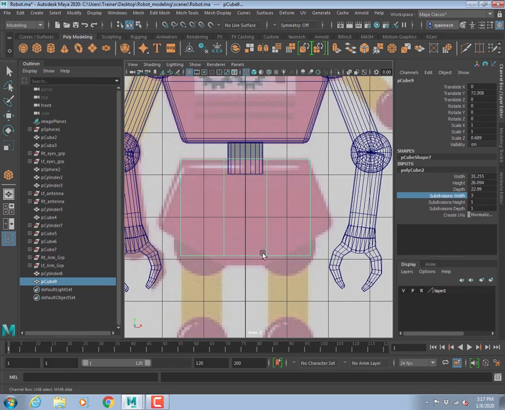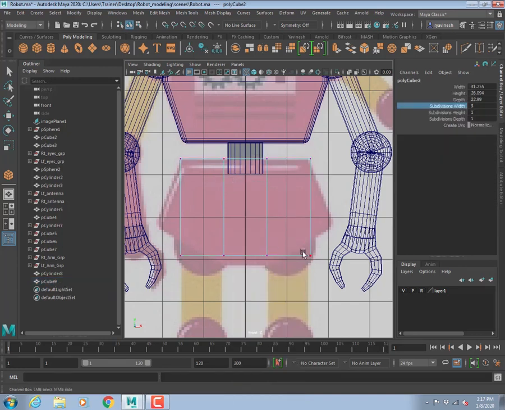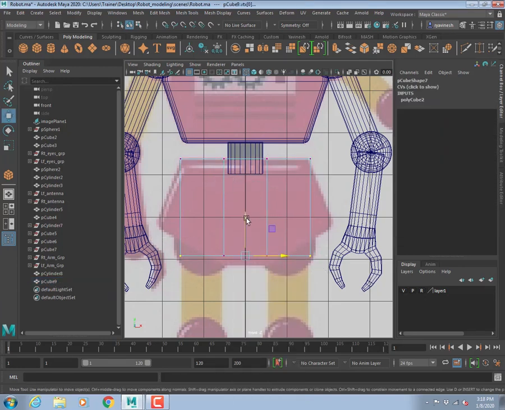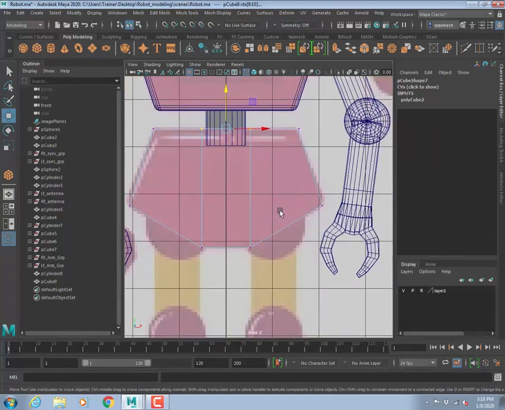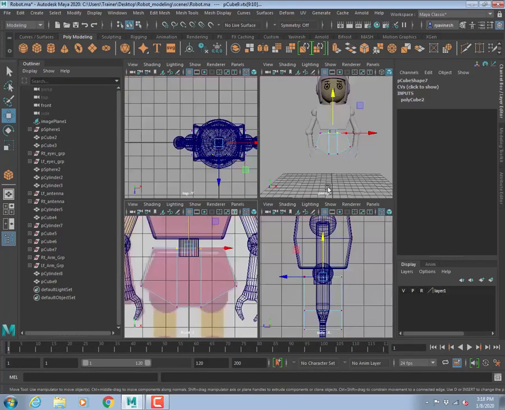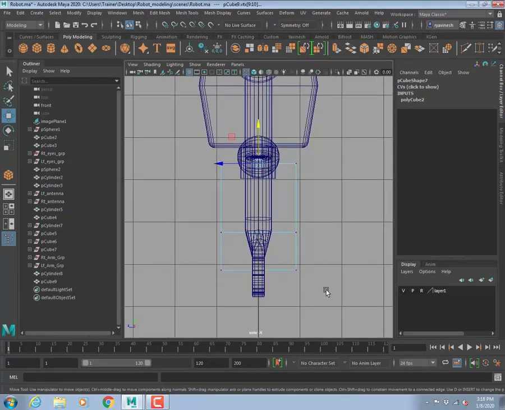After I add 3 divisions, go to vertex, select this, move it up, scale in the x-axis, move down a bit. This one, move down a bit. This one you can leave it, no problem. If you want to change the shape a bit, maybe you can make it slightly smaller, something like that.